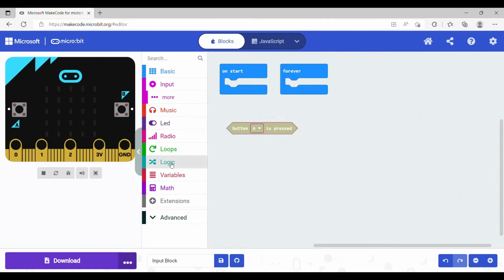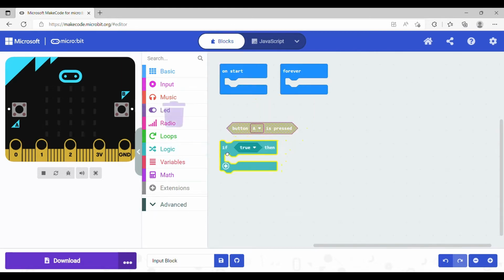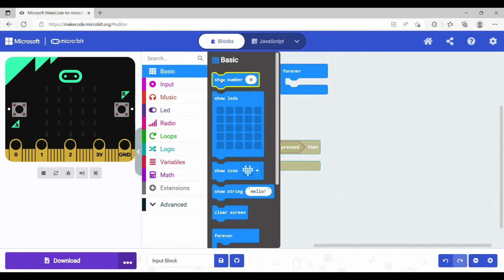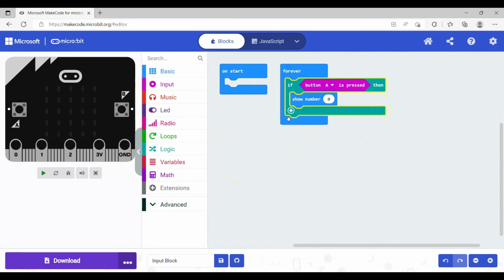So to demonstrate this, I'll go to Logic and quickly grab this if condition. Here you can see that it says "if true then", but I can put this code block inside my if condition, and now it's saying that if button A is pressed, then I can run some code. So I can put a show number here, and I can also put this if condition in my forever code block.